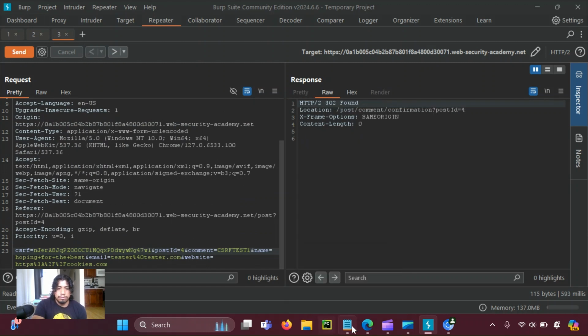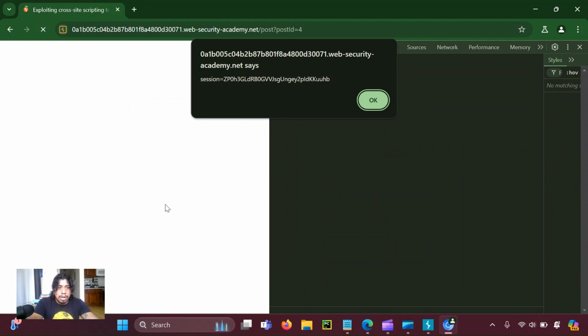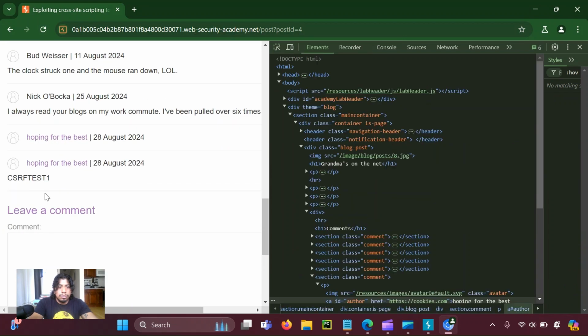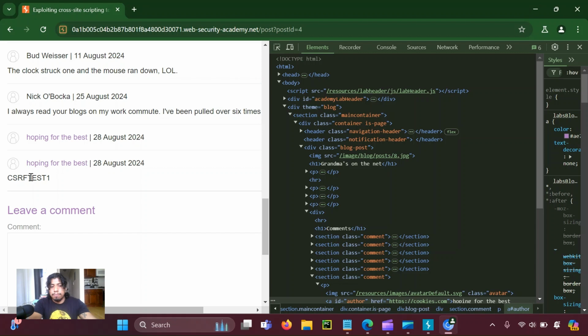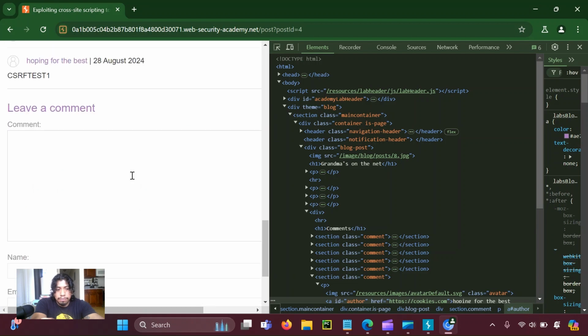All right, invalid CSRF token. Okay, so our first test is the one that seems to have worked. Just to make sure that it did work, let's go back to our comment section and refresh. CSRF test one, boom. So we confirm that CSRF does exist in this comment section specifically.